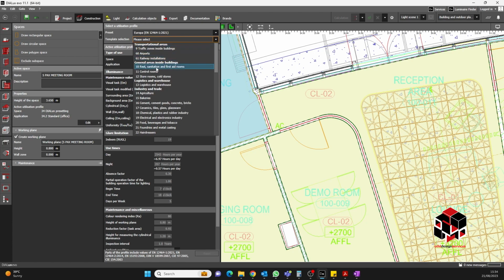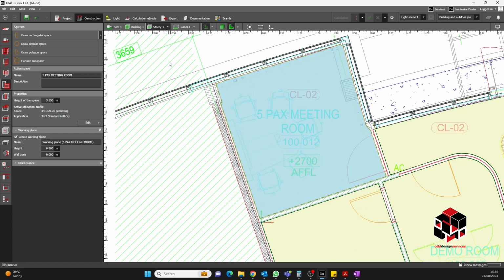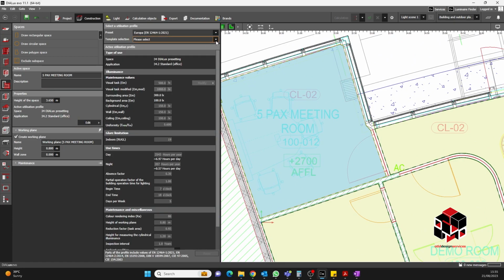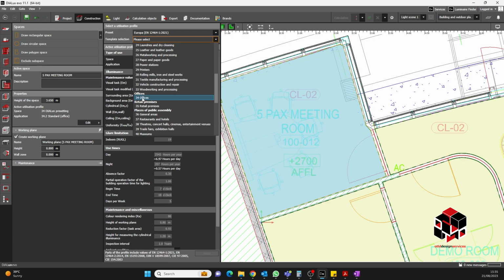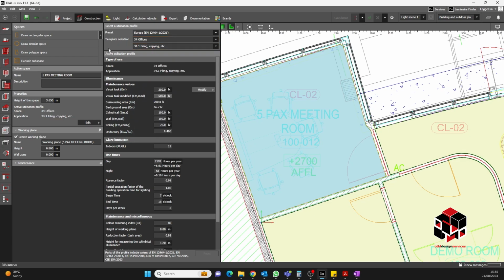Hitting the drop-down list, you will see that there are several room applications. Now, all you have to do is select the closest to the room that you have created. So, if you notice, this is a meeting room. So, we go to offices. And after that, a third line will appear wherein you can select the particular application of that room. So since this is a 5-pax meeting room, we can choose conference and meeting rooms here.